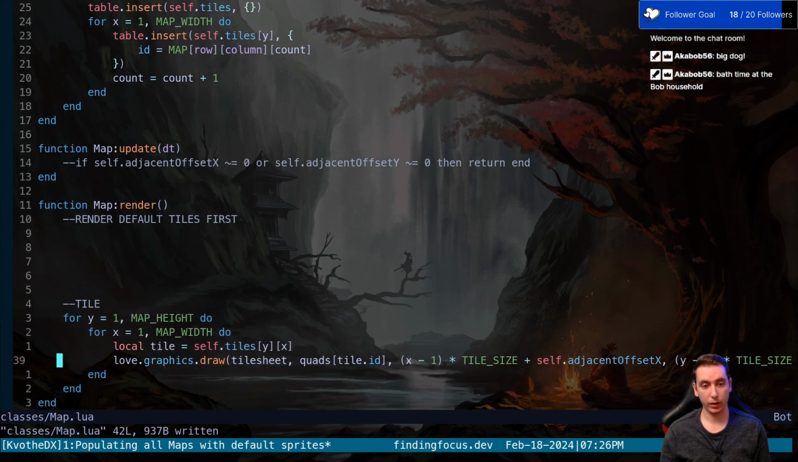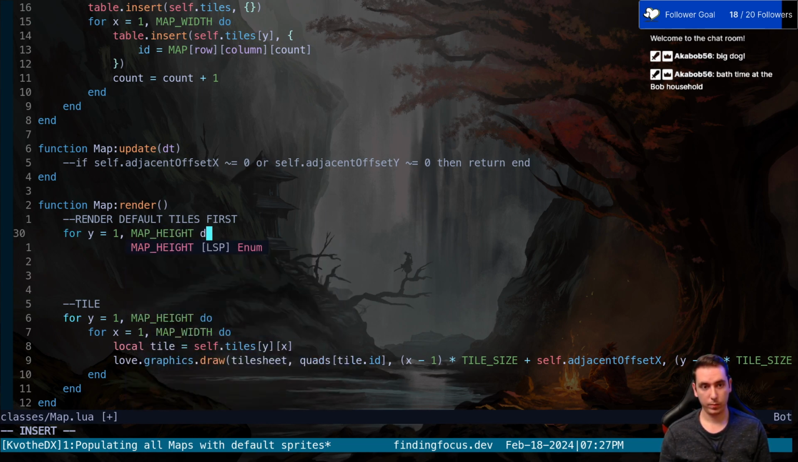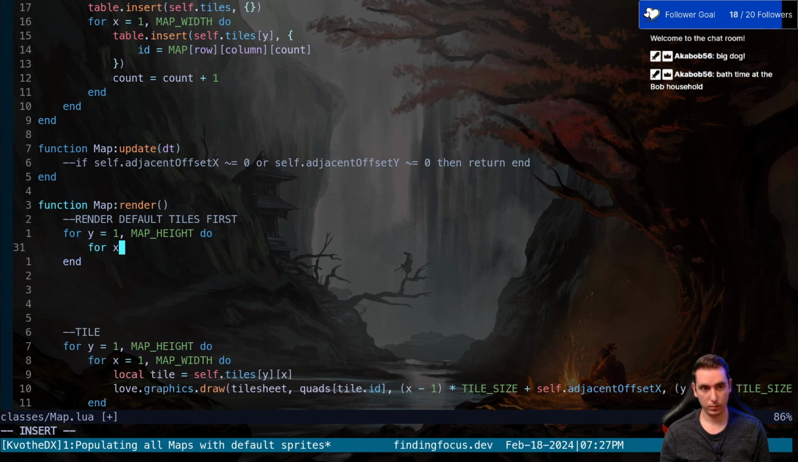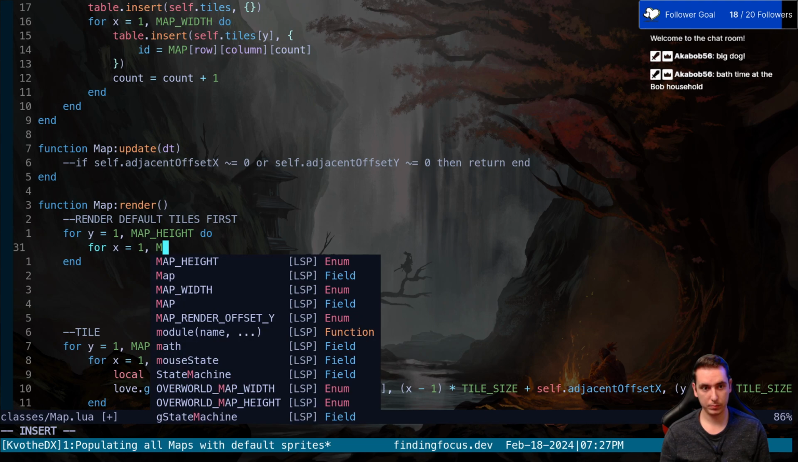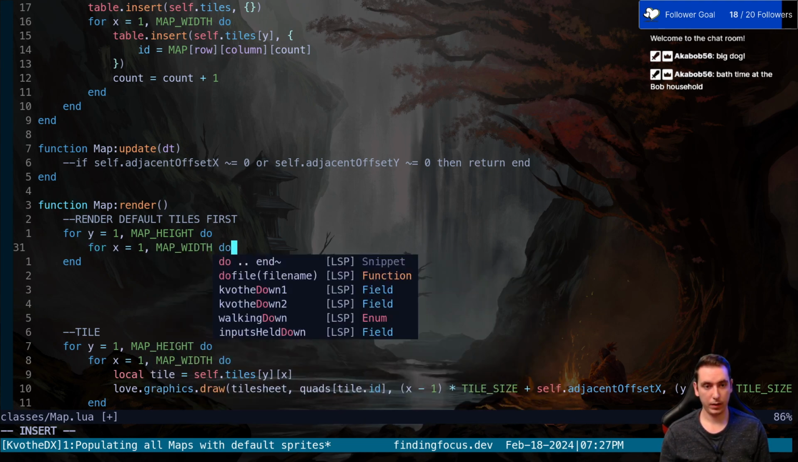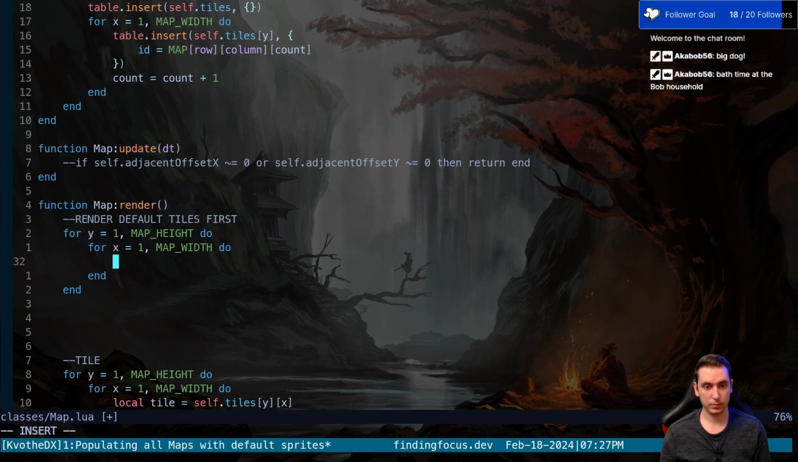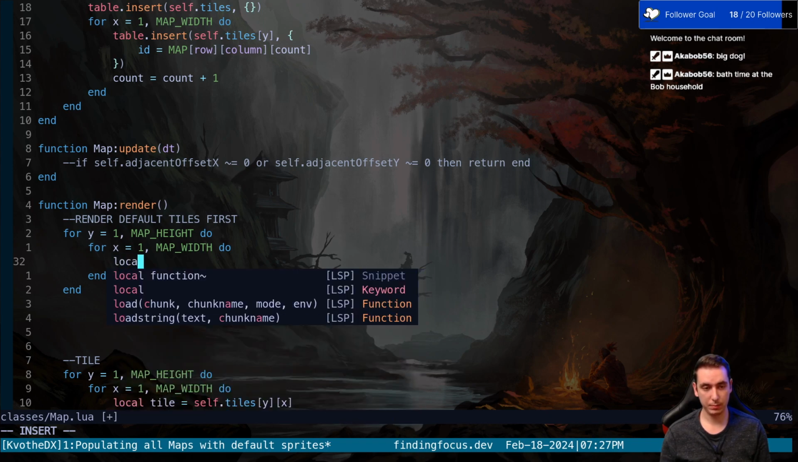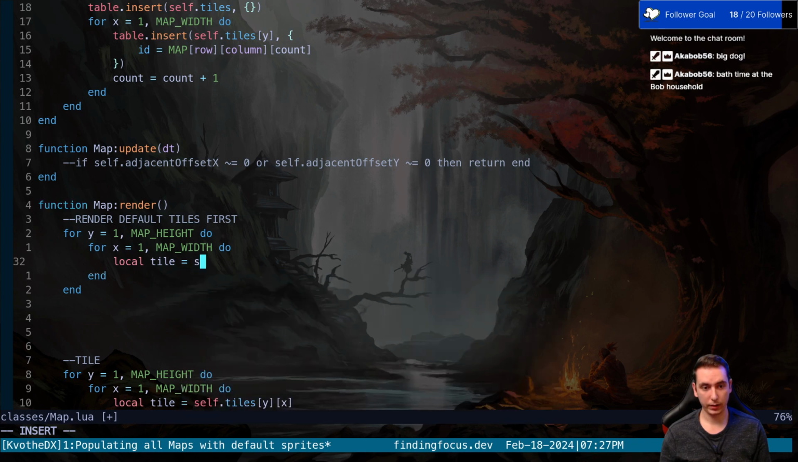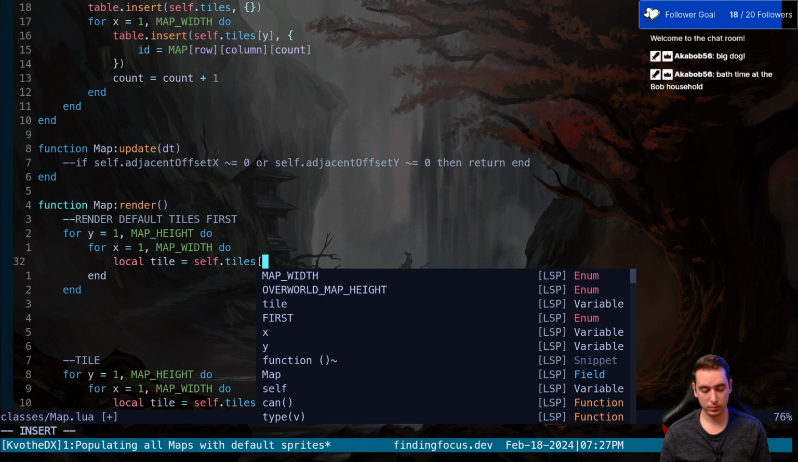And then what we need to do is render our maps with the correct quad, because right now we're only rendering our tile sheet, which is our billiard balls. But we need to render our default values first. So what we can do is say for map height, do something a column amount of times. And what we want to do is the same kind of deal where we say, okay, our tile is going to get equal to that tiles table that we inserted those IDs into.